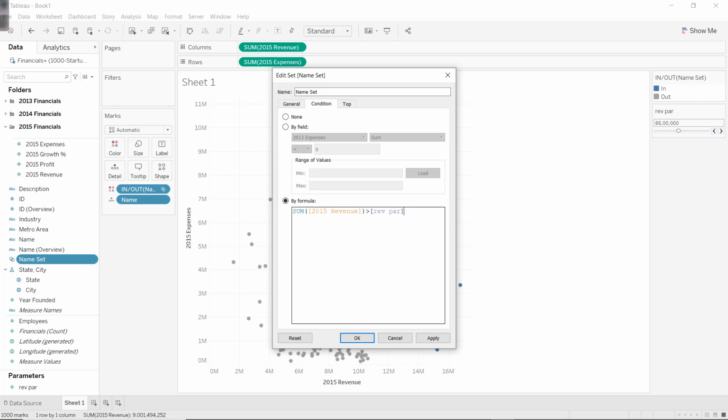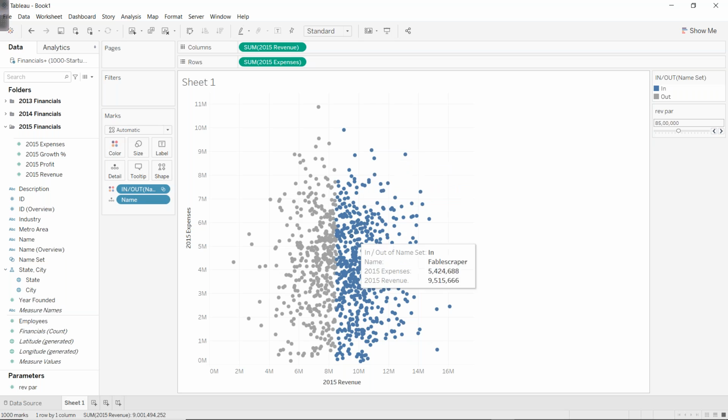Now what is the value of revenue parameter? The value of revenue parameter is 8.5 million. So it will give me all the companies greater than 8.5 million. Let me click OK. You see, let me change this. Whatever value I'm selecting, it is changing accordingly.